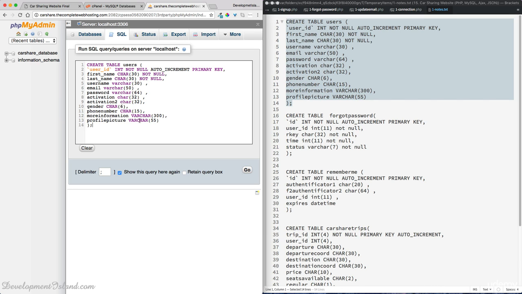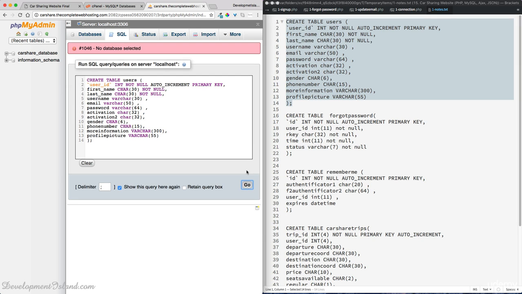Basically, we're going to store a link, or we're going to store where the profile picture is going to be stored in the database. Okay, so we're going to cover that in detail. So we're going to have 4 extra fields compared to the Notes app. Okay, so let's run this query. Okay, so we need to select the database first.